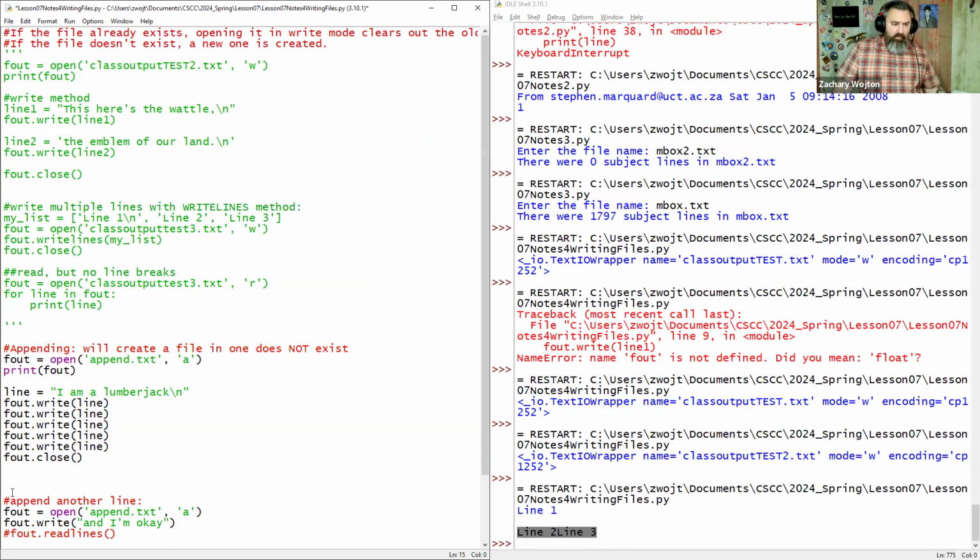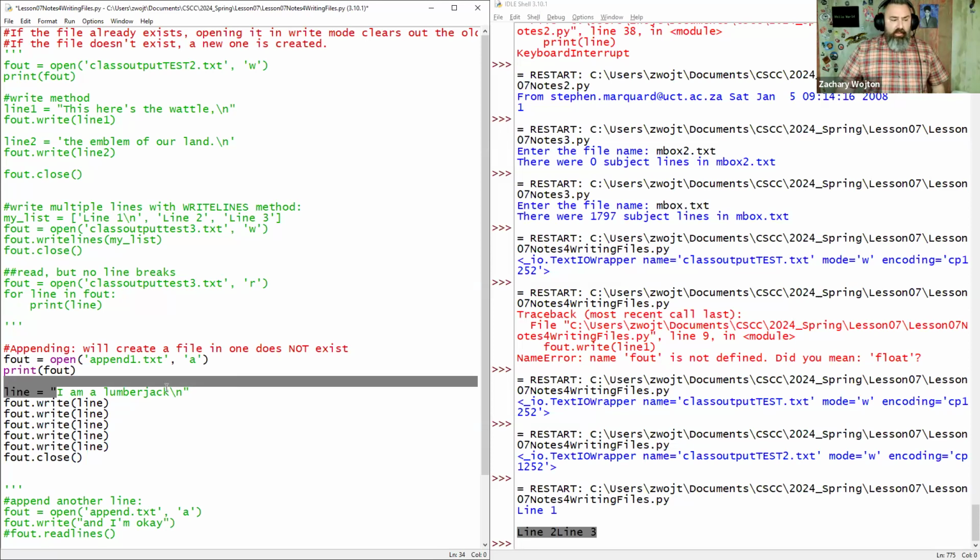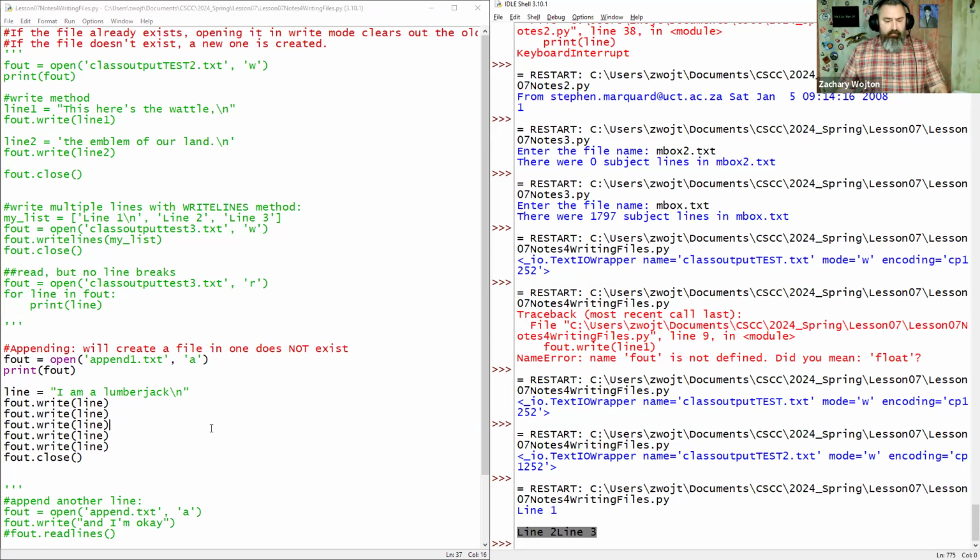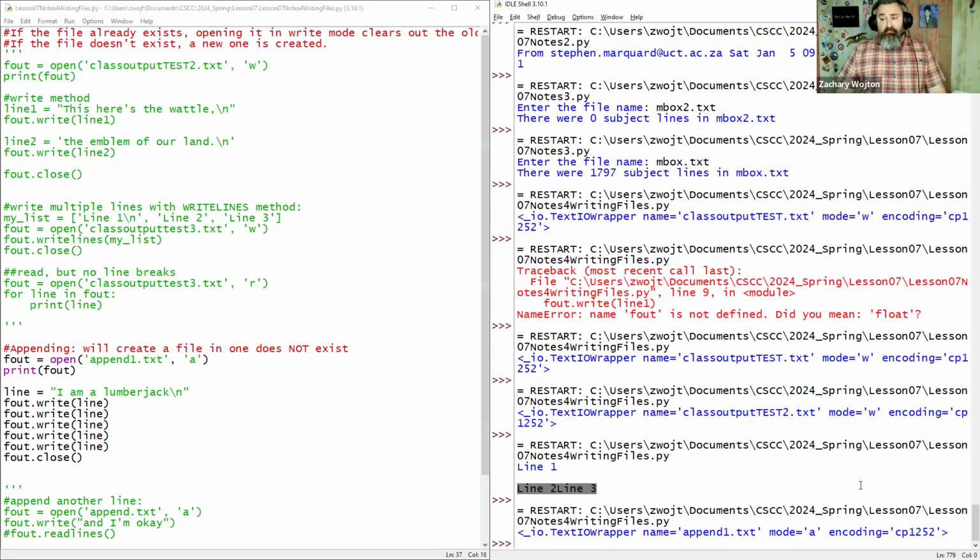Well, now let's append some stuff. Let's create a file called append1. We're going to open it in append mode. So what does that mean? Well, you write to the end of it. Well, there's nothing in it. So we're going to write a line called I'm a lumberjack. We're going to use the write method, and we're going to write line, write line, write line, write line, write line. Then we're going to close the file, and then we're going to open it and take a look at it. That was quick. Open, close, done, right?